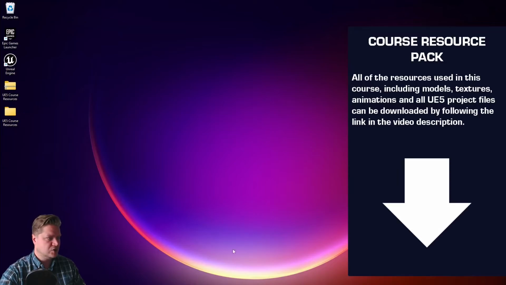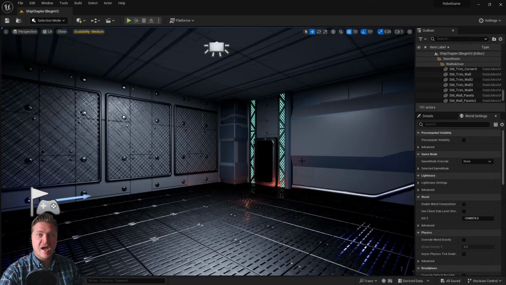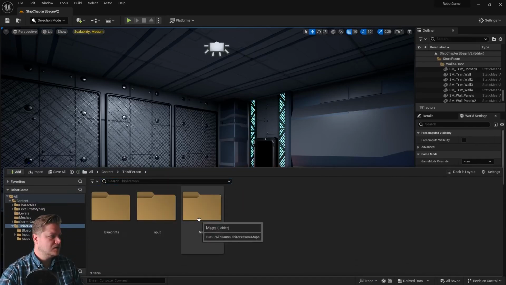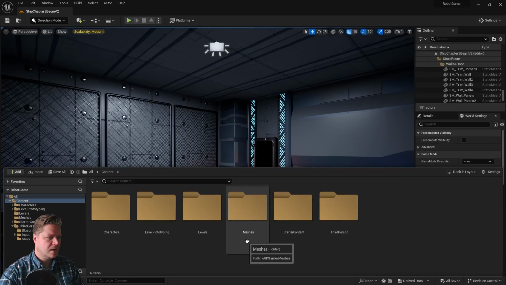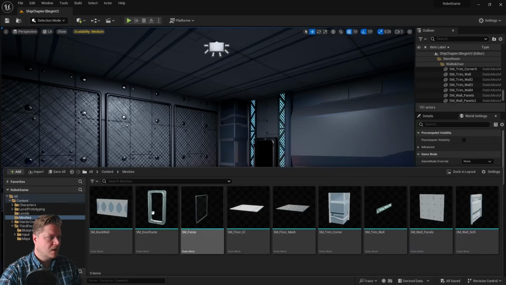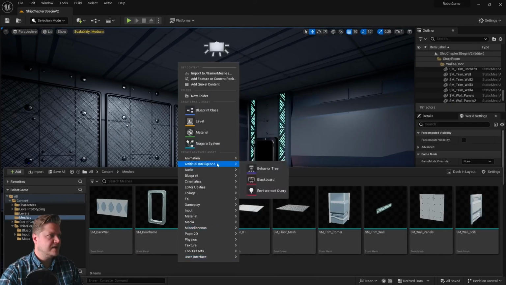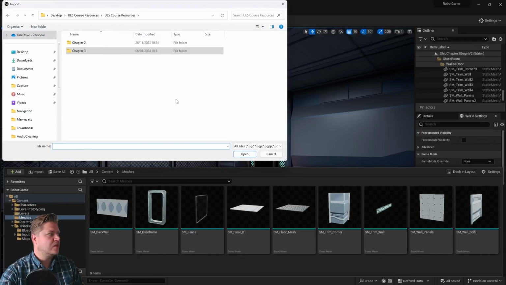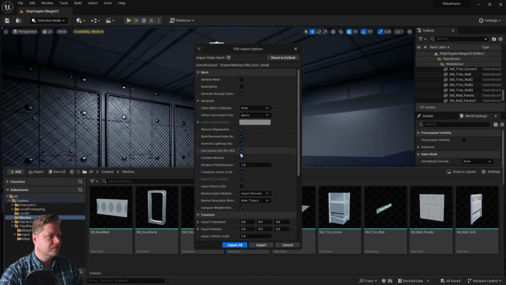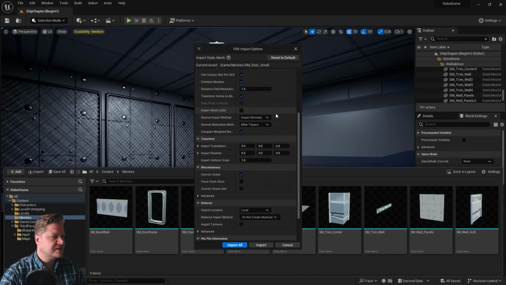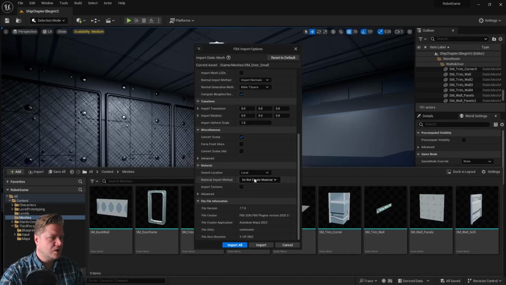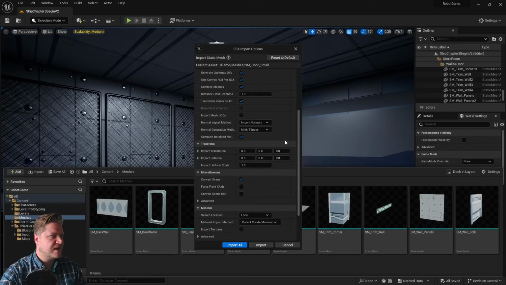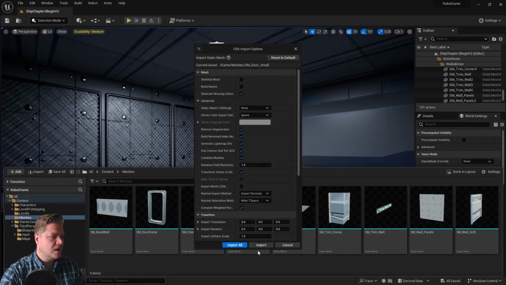Let's go back into Unreal Engine. Then we're going to import the door mesh into our folder and get that set up. So let's go to our meshes folder. I'm going to right click in some empty space and choose import. Then I'll go into my chapter 3 folder, find the door small, and click on open. You should be pretty familiar with all this from the last chapter. So I'm just going to check my settings. I don't want to create the material. I don't want to import textures. Everything else looks good. So we'll click on import.